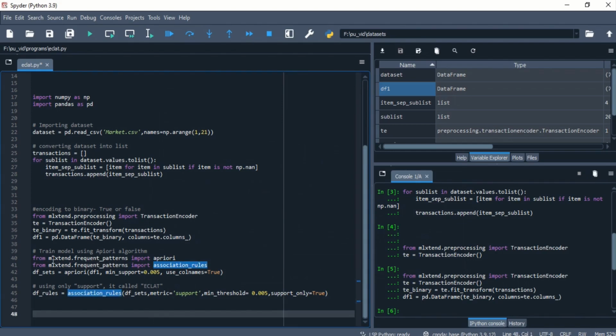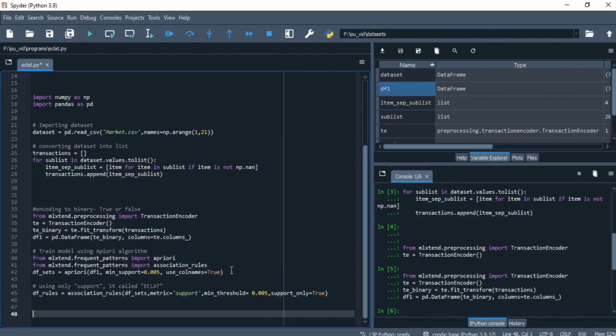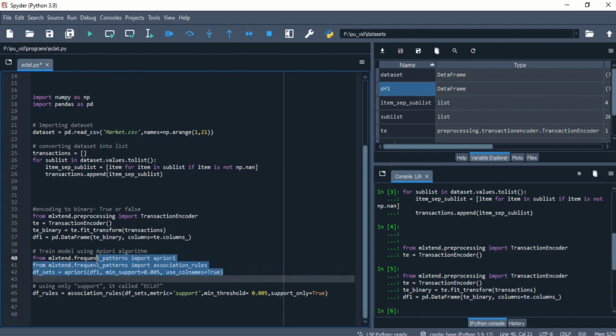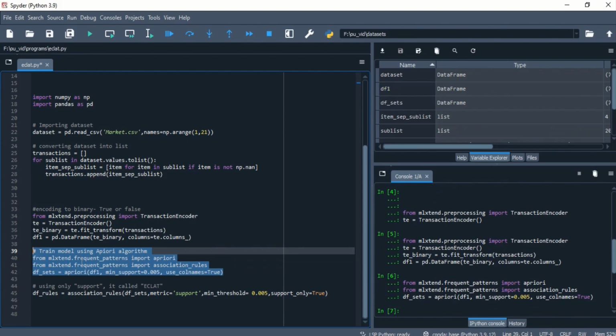For that, from MLxtend, using frequent_patterns, I imported apriori and association_rules, and created an object df_sets in which I'm calling the constructor of Apriori and passing it df1, and I have mentioned the minimum support and I want to preserve the column names. Just let me execute this chunk of code. See, it has been successfully executed.